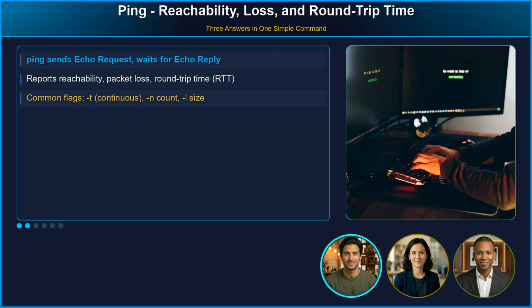On Windows, -t means ping continuously until you stop it, -n sets a specific count, and -l changes the payload size. On Linux and macOS, the equivalents are -c for count and -s for size. Erica, the mismatch between those flags trips up a lot of people coming from one platform to the other.